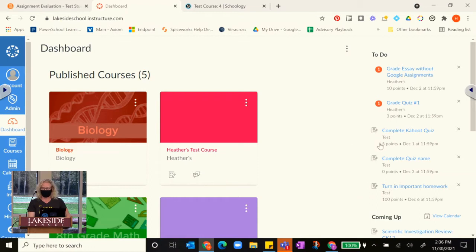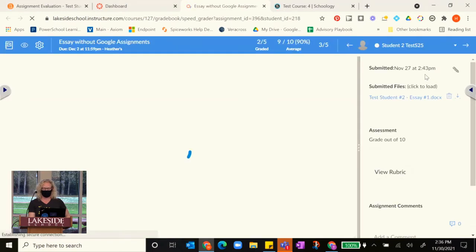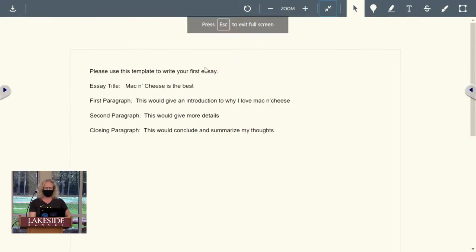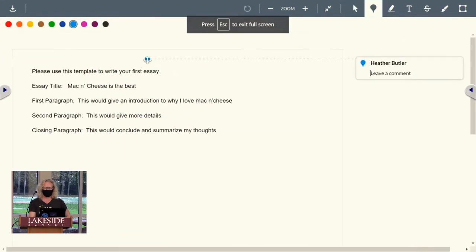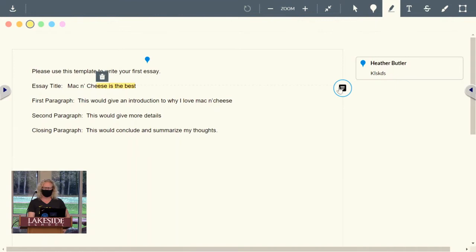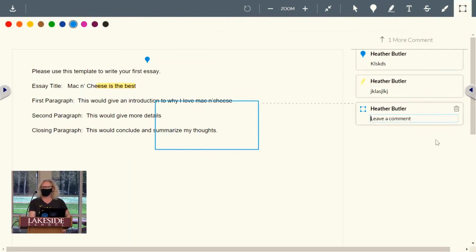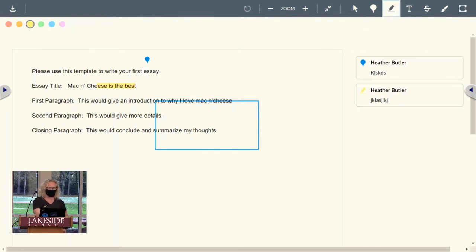In Canvas, again, I have that similar piece where, okay, I've got this essay that I need to grade, so I can pull up the essay. It looks very similar. You can make it full screen if you want. You can add these little bubbles that are gonna pull out a place to leave a comment. You can highlight, oh, I liked what you did there, write a comment about it. You can strike through, or you can take and highlight an entire section, make a comment about it. And of course, you can also do your inking if you want.